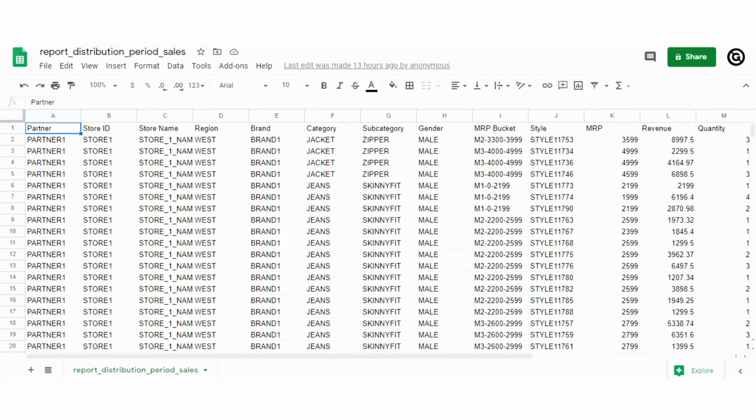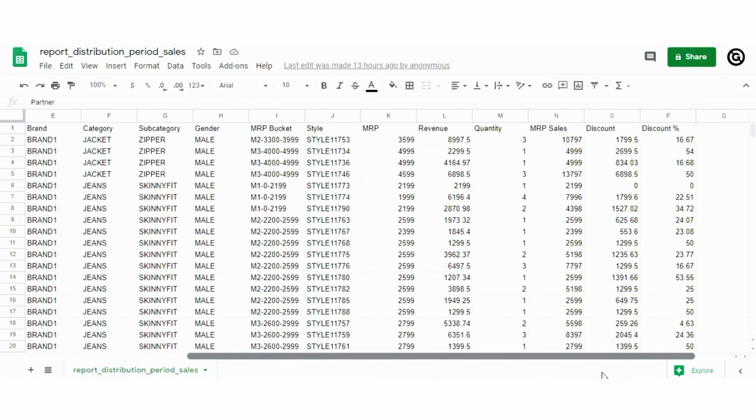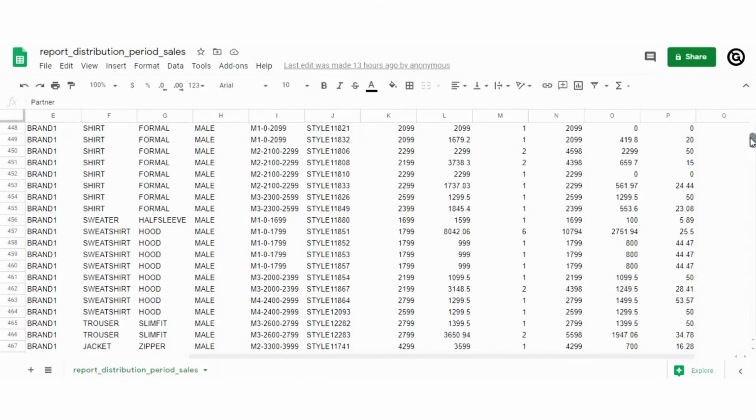In the Sales Details report, for every style in a store, the sales metrics are specified. This helps you compare the sales and validate the distribution output.